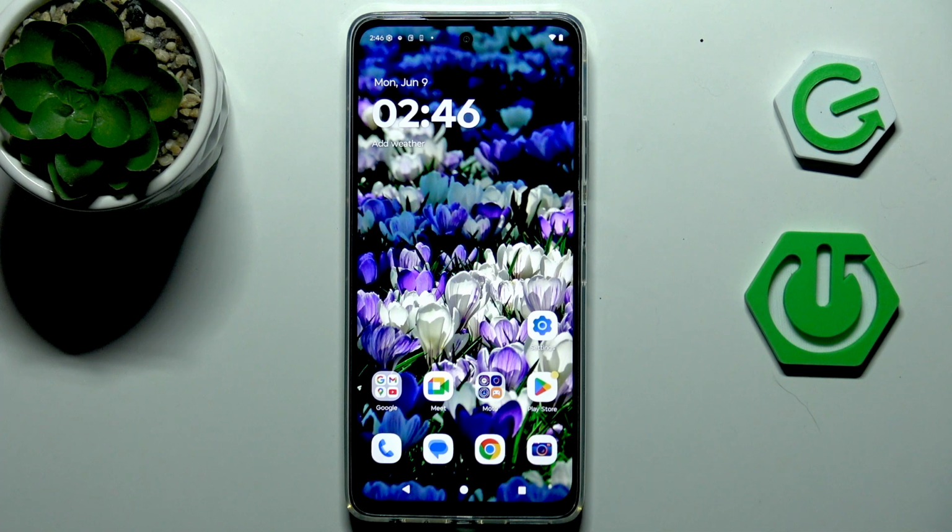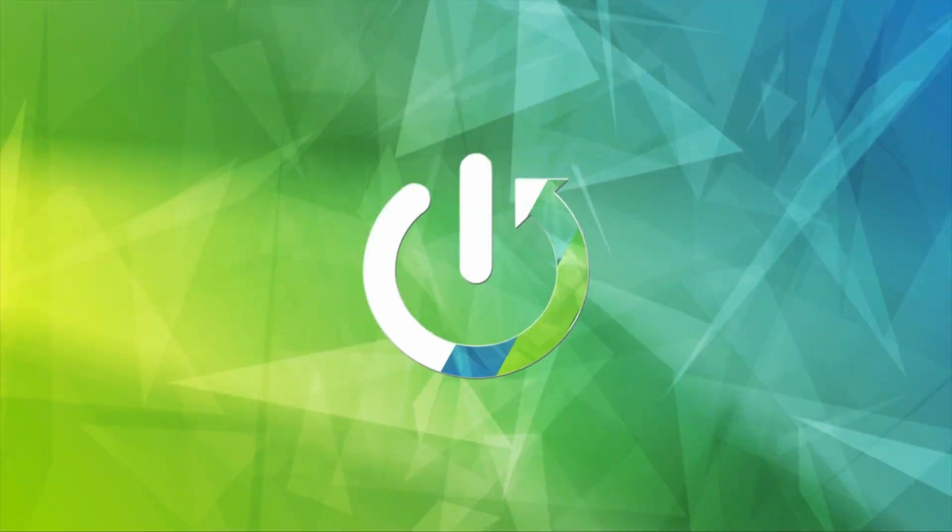Hi everyone, in front of me I've got a Moto G56 and let me share with you how to activate automatic system updates on this device.